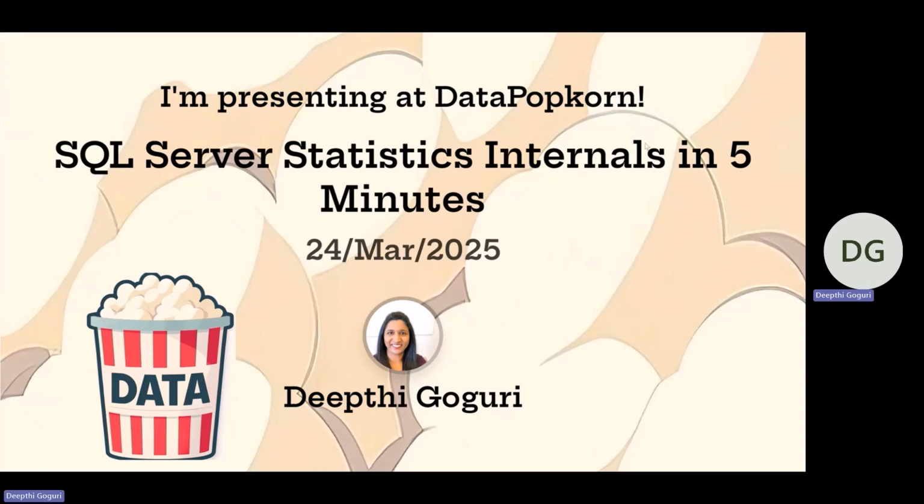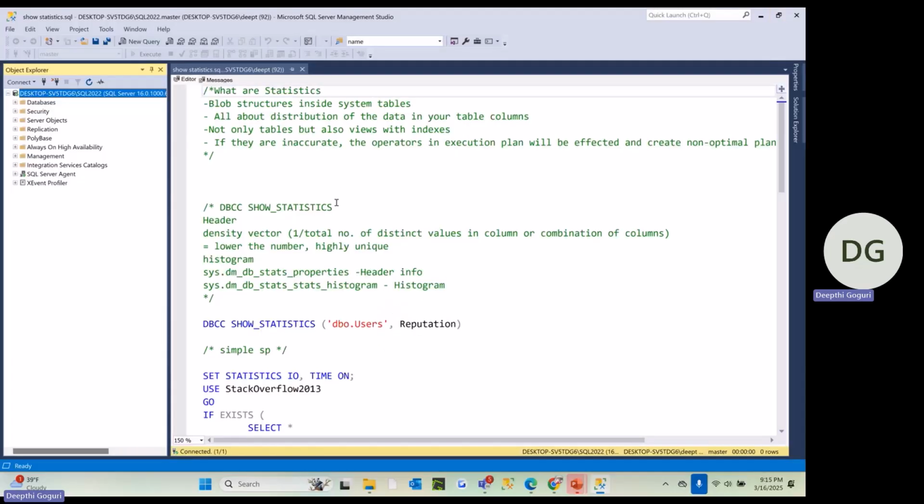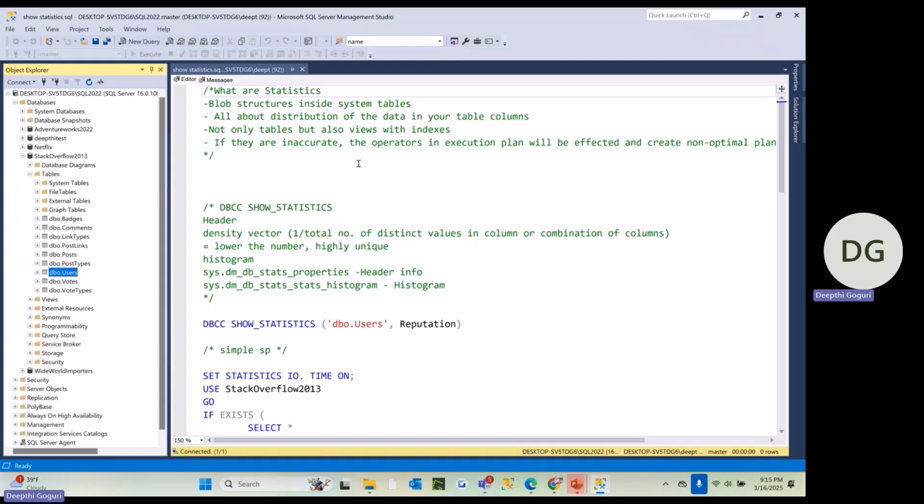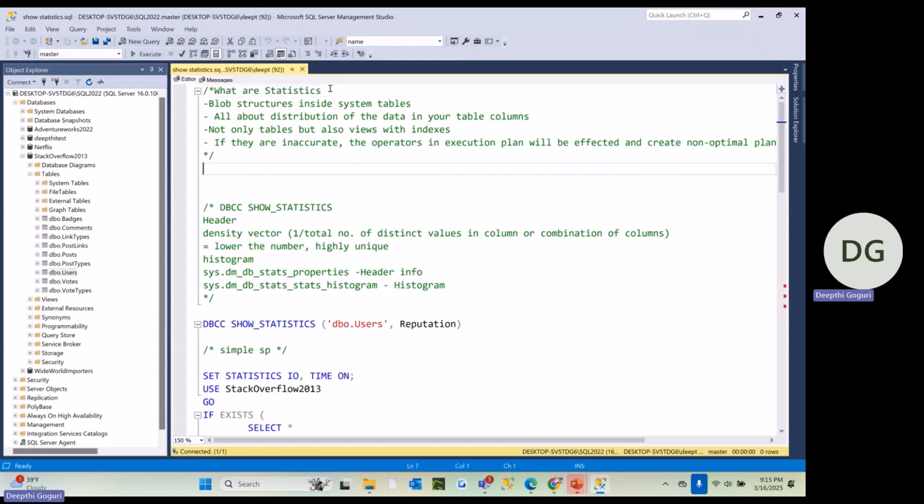Today I would like to present on SQL Server statistics internals in 5 minutes. So here I'm using the database Stack Overflow 2013 and we are going to use the users table actually, this users table, and we are going to talk about the SQL Server table statistics, right?